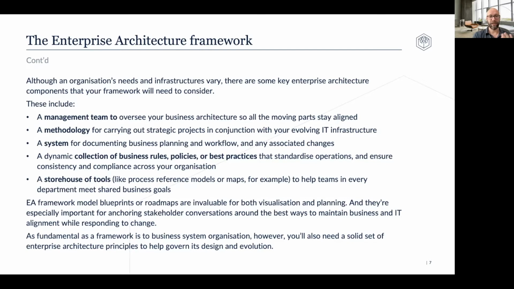We need a dynamic collection of business rules, policies, and best practices. Those are guardrails. We need to make sure that whatever we do has a consistent and predictable outcome. And then we need a storehouse of tools to actually store all this, like the process models and reference architectures. So what we're building is basically a blueprint of your organization and a roadmap to help you implement whatever business is envisioning.